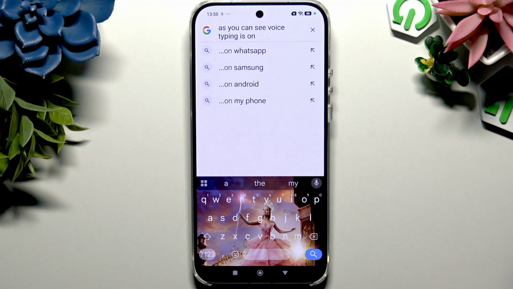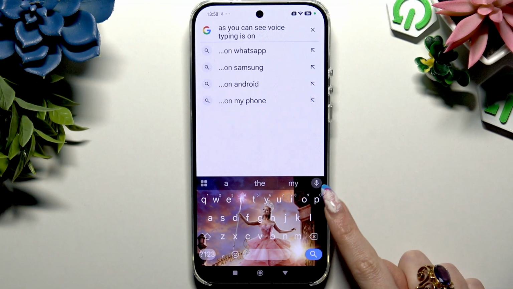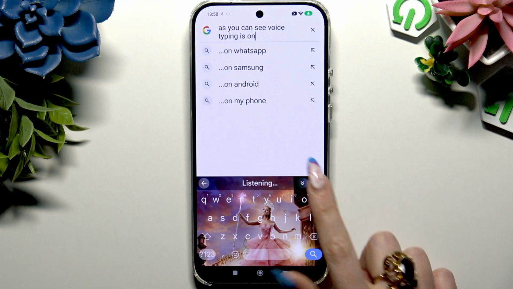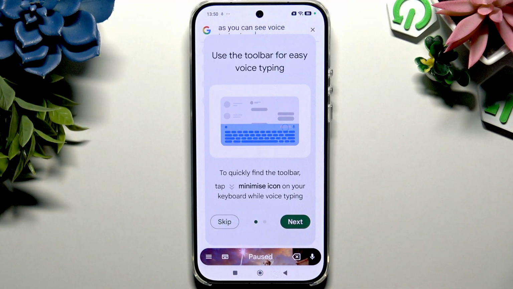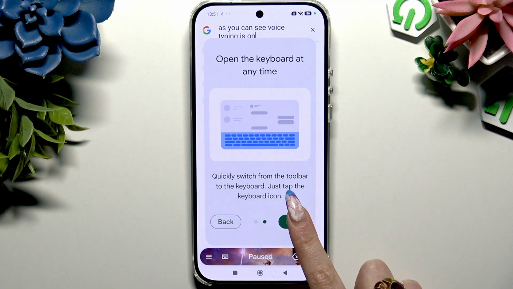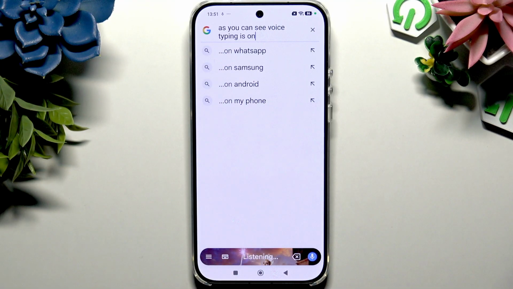Now my favorite part, click on your microphone icon and when it's on, select tiny icon that will appear right next to it. Hit next. Select done and enjoy using voice typing from this toolbar. You can operate microphone icon the same way.